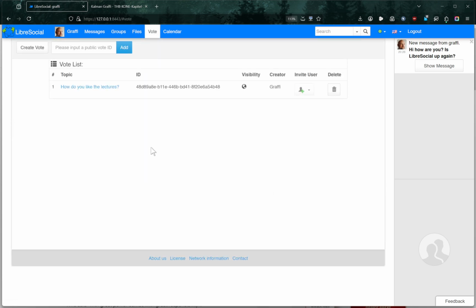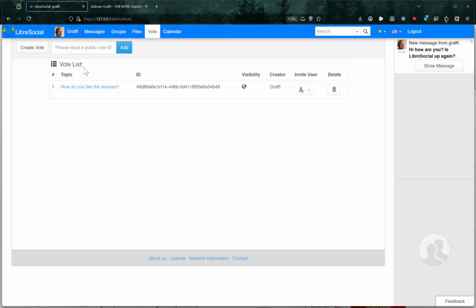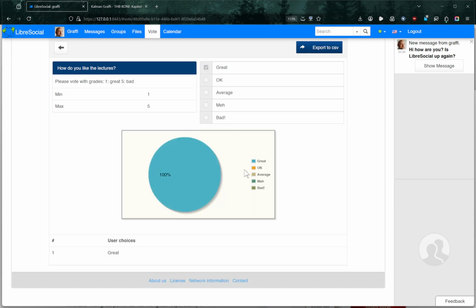Besides the files, we have a vote plugin. Here you can create a vote. For example, I created one here: How do you like the lectures? As the creator, you can invite further people, and then you can vote. In this case you have 5 votes, but you can configure it, obviously. So I like it. It's great. Then I have the full overview, and if somebody else takes another vote, then it's updated.